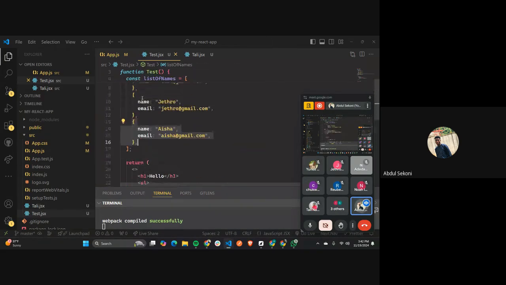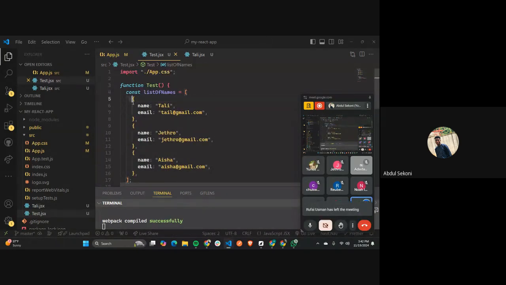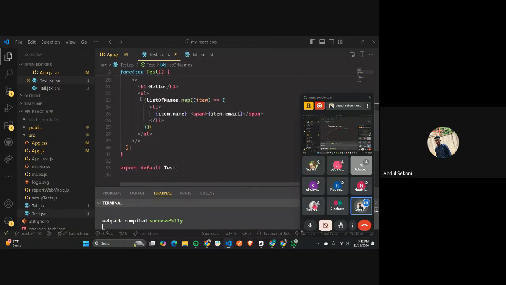So you can see how, with three items in an array, I have used only 3 lines to add them.